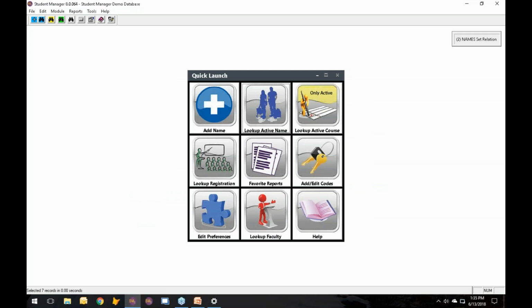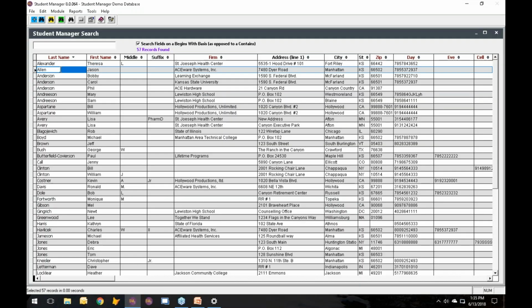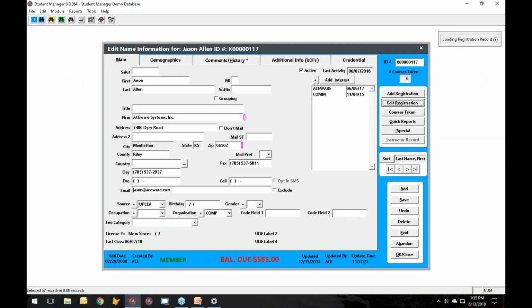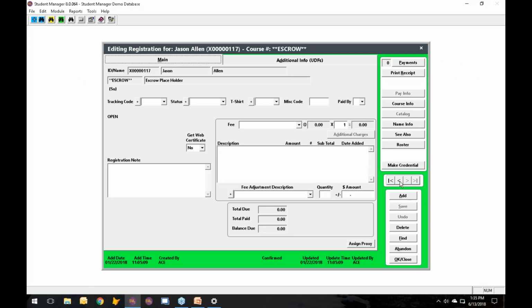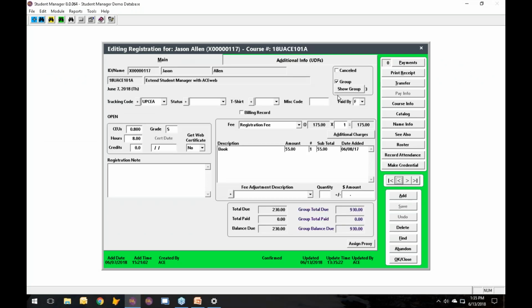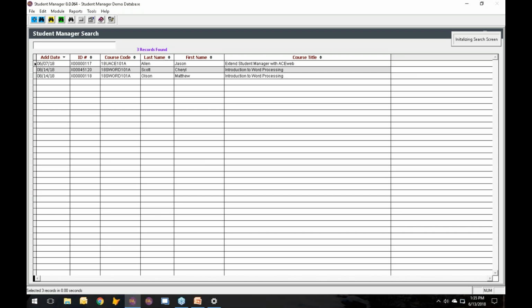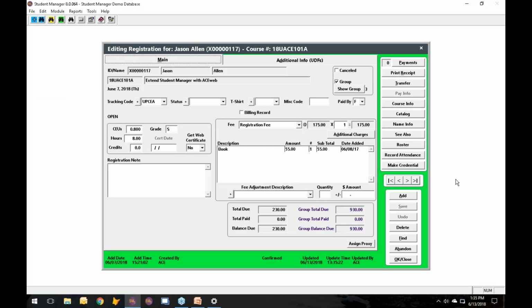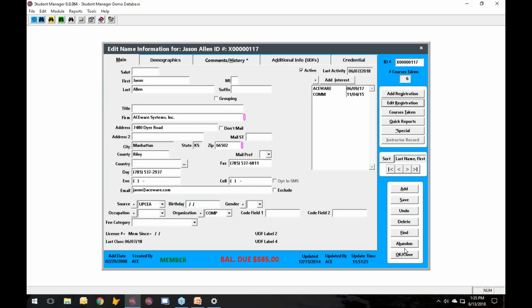Process complete. Now if I go look at Jason's edit registration, that's his escrow. Yeah, so here's that new group that I just created with Cheryl and my registrations. So just as easy as that.